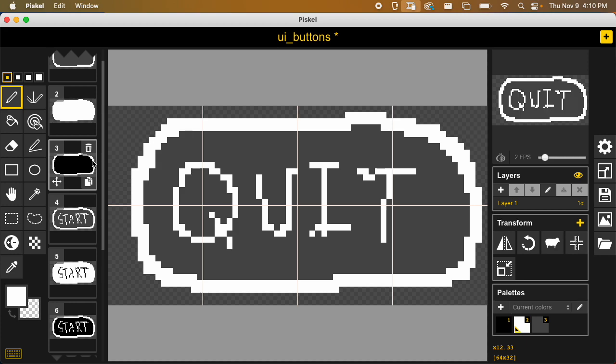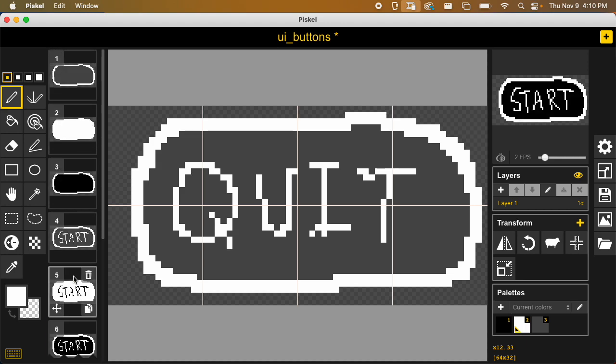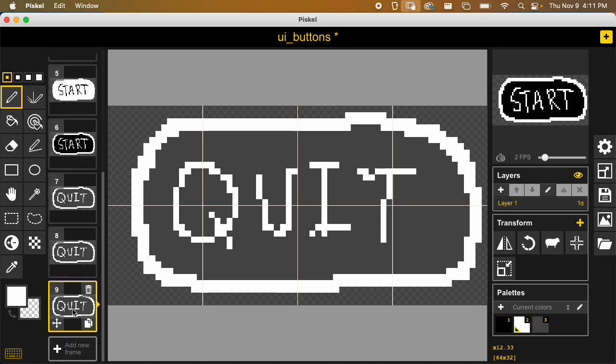You can have different colors represent different states, but it's good to stay consistent so that your user or your player is familiar with what the different states mean. So we have our quit buttons. So the easiest one to do is just the one with the black background. So that's the third one.